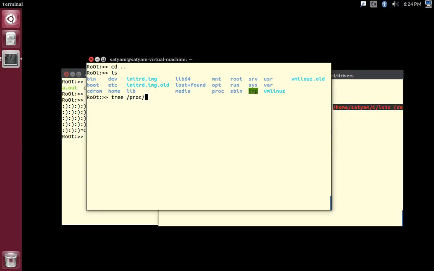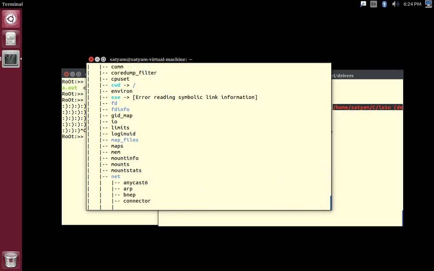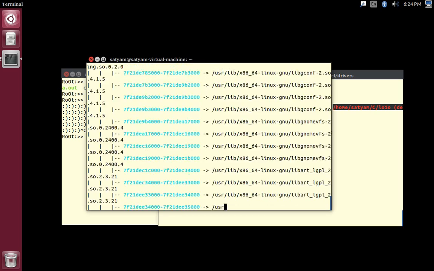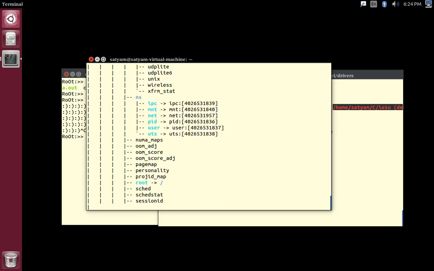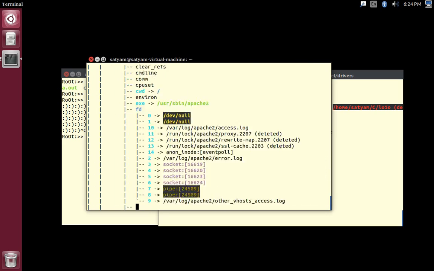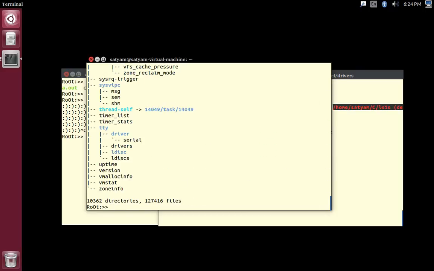Let's see what other things proc can consist of. You can do a tree, then proc, and inside proc there are too many. It's a huge bundle of files, so it might take some time. Tree works recursively, meaning it goes to one folder, checks the folders inside, and comes back. Here you can see that there is a huge file tree that consists of 10,362 directories and more than 127,416 files. So this is huge.